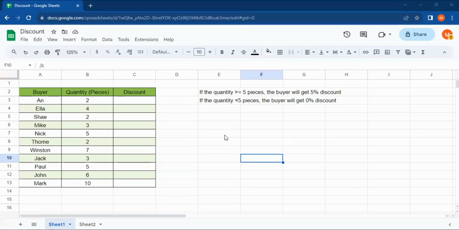In today's video, I'm going to show you how we can use the function in Google Sheets. Alright, here I have opened my Google Sheets and I have created a table as well. And we're going to put a function to this discount column.